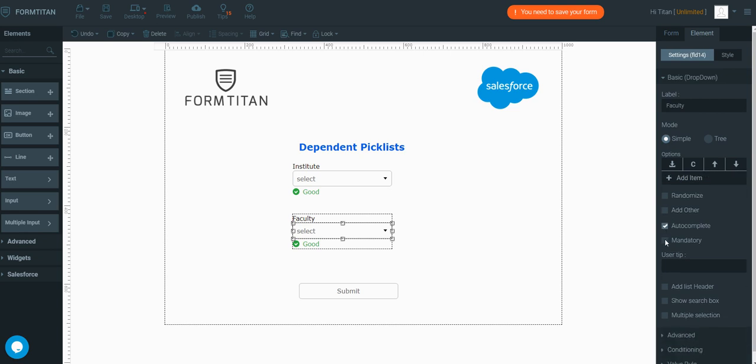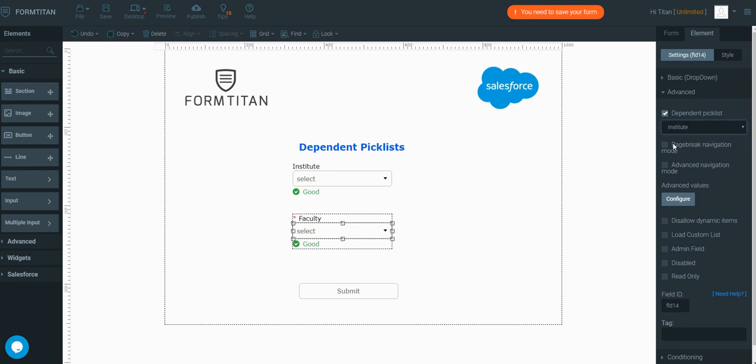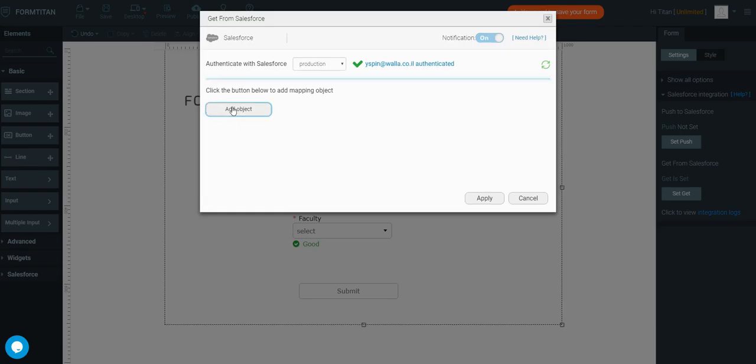Add other. Let's make it mandatory. I want to show you this scenario, and let's also determine that the faculty pick list is the child pick list of the institute. So I marked the faculty pick list as dependent pick list and selected the parent one. Okay, now all we have to do is create a get action in Salesforce.